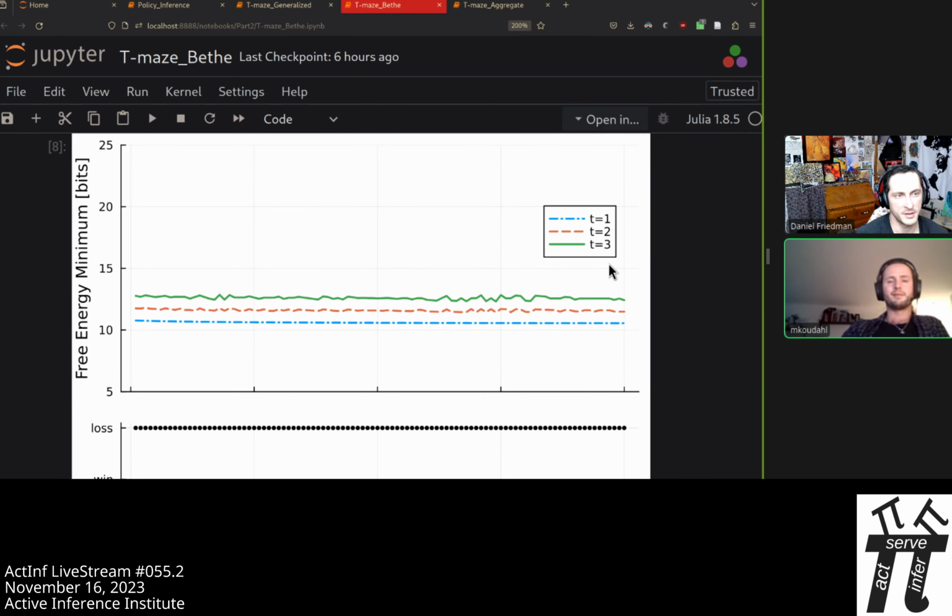Yes, the Bethe free energy agent does not do well here. Just changing that one aspect moves the epistemic phenomena into the present. That's that kind of like EFE-like component of the GFE that we discussed last time.